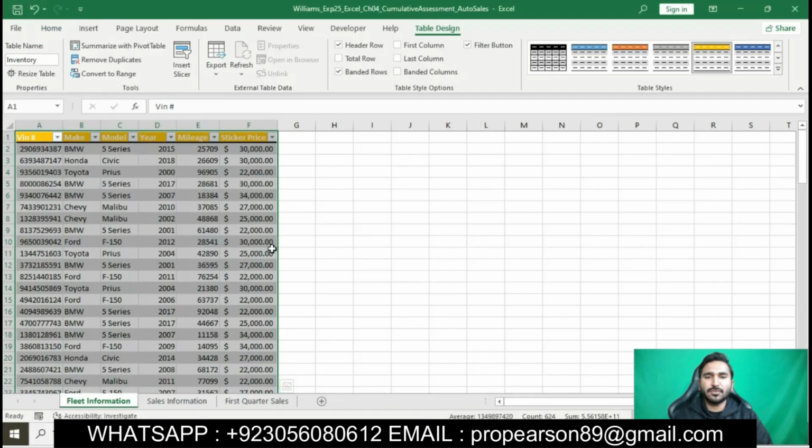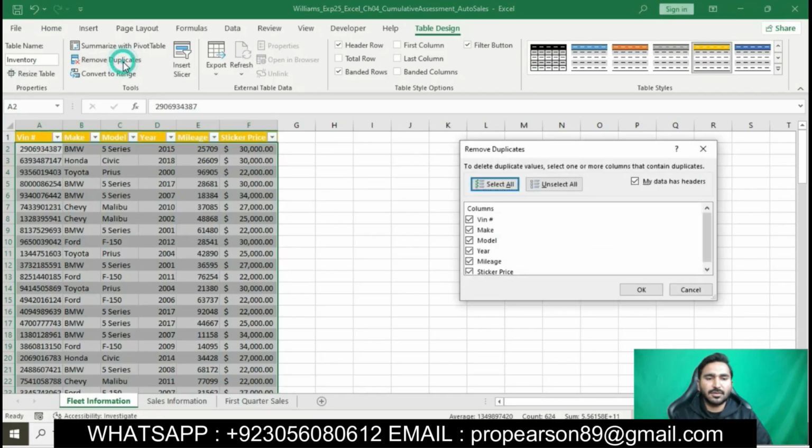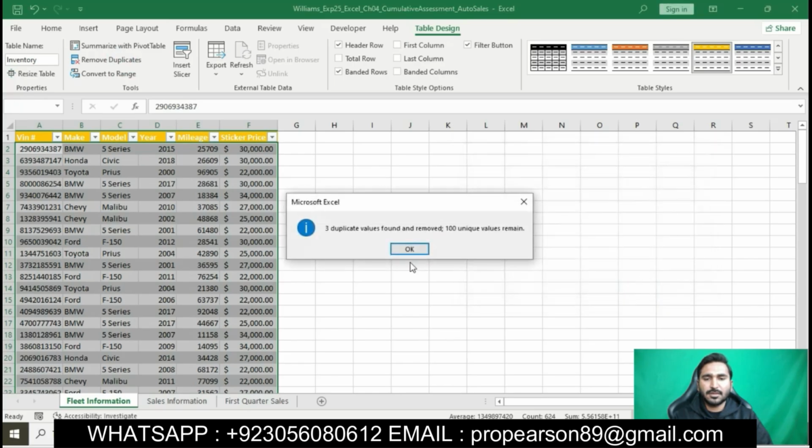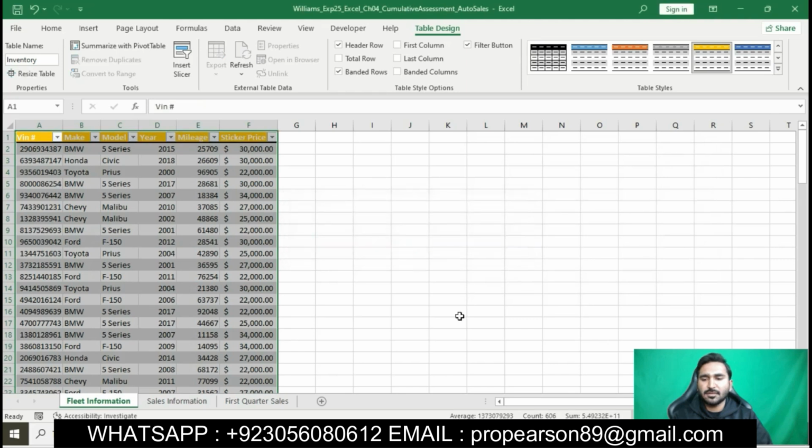Go to the Excel workbook and then click on the table design tab. In the tools group, click on the remove duplicates button. Click on the OK button. 3 duplicate values found and removed, so unique values remain.